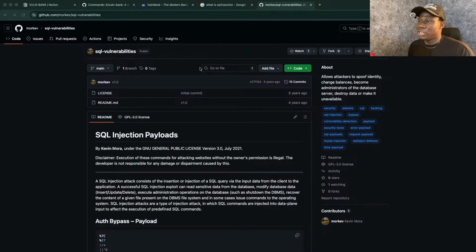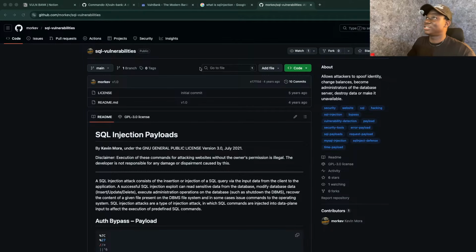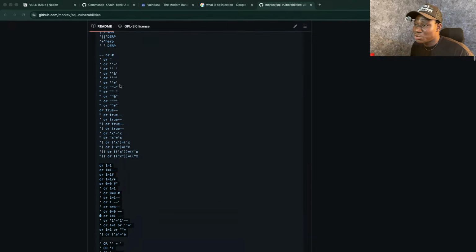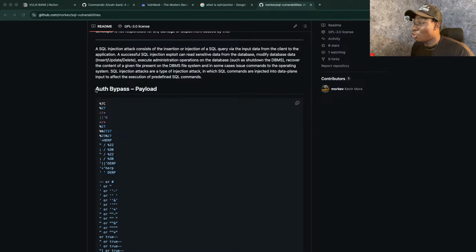And the reason why I went on GitHub to search for these payloads is for people that might be starting out, that don't know all of it, because you cannot cram all the SQL injection commands or payloads in your head. That's not possible, right? So you can use a word list, and you can find that online. It's very visible online. So we found this one online, and it clearly says auth bypass payload.